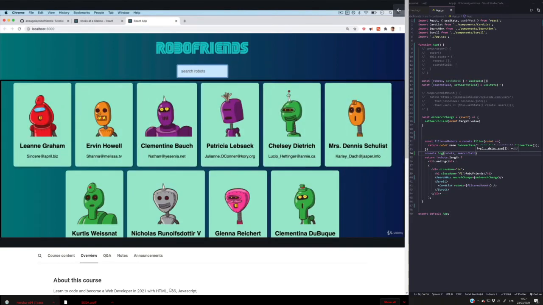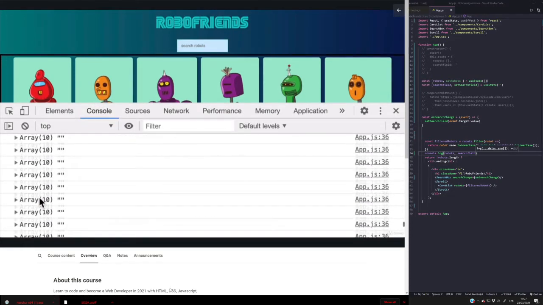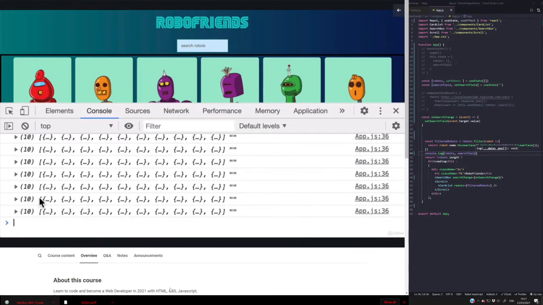But let's take a look at the console. If I open up the console, I don't know if you can tell here, but look how many times this render function is running. It just keeps going. It's actually running in an infinite loop right now. Let's take a look and find out why that is.